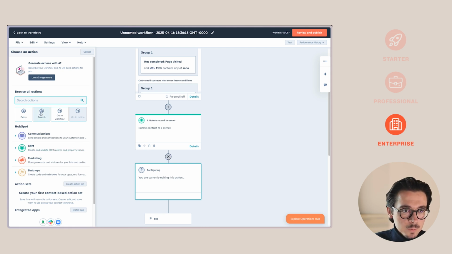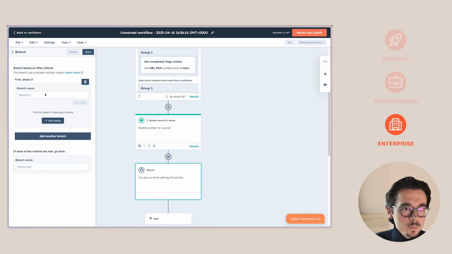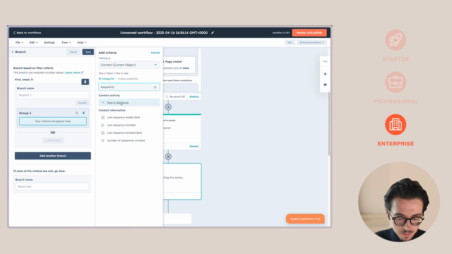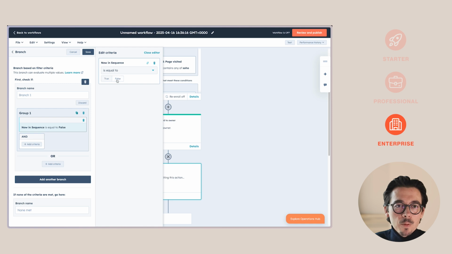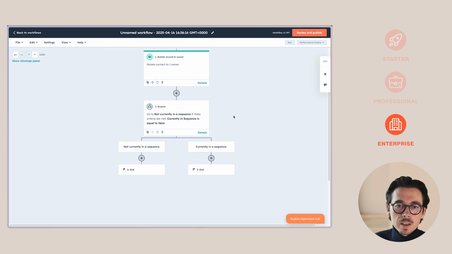So for that, we'll do a branch, then we'll say and/or, and then we're going to check and make sure that that's false. And then for the non-met branch, we'll say is currently in a sequence. So now we have this branch here. We will check if the contact is currently in a sequence or not.